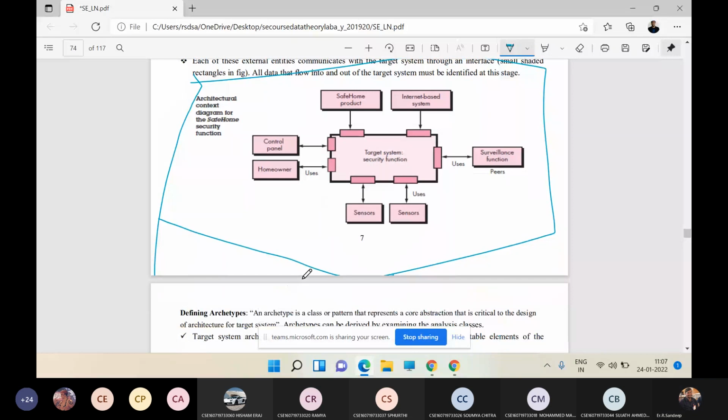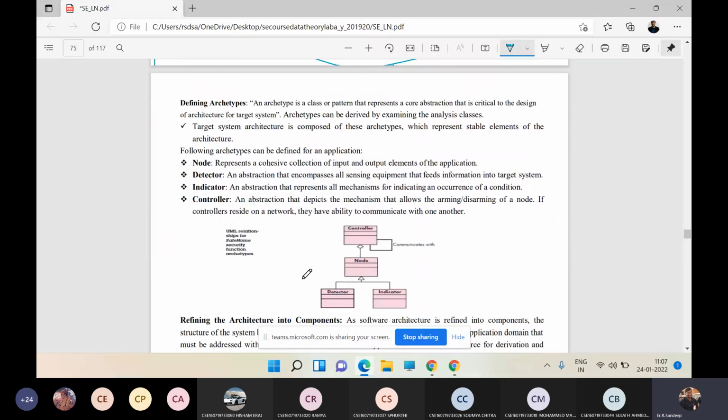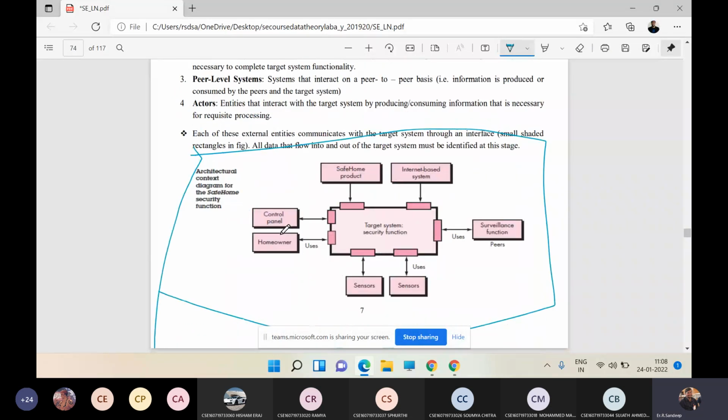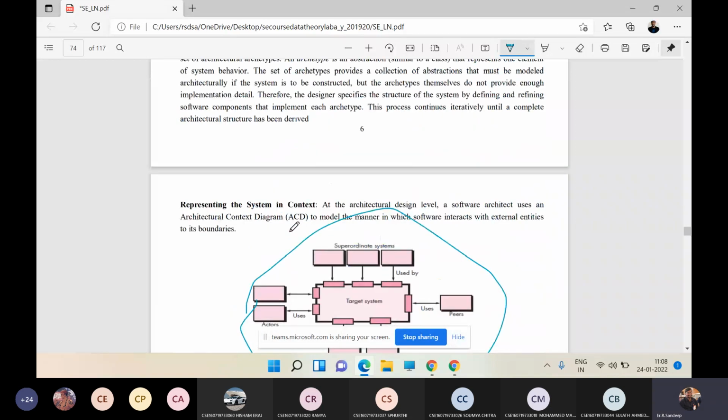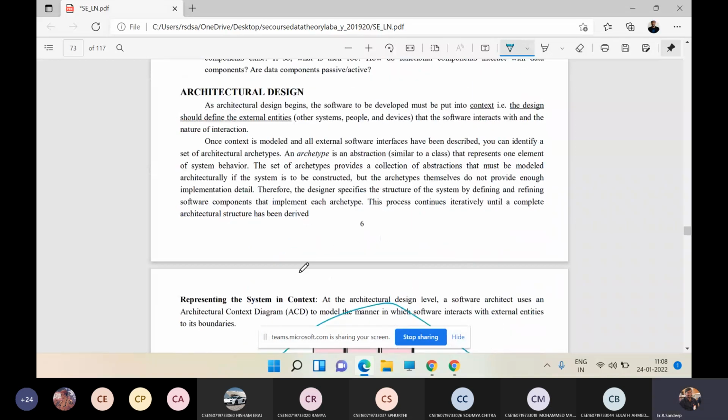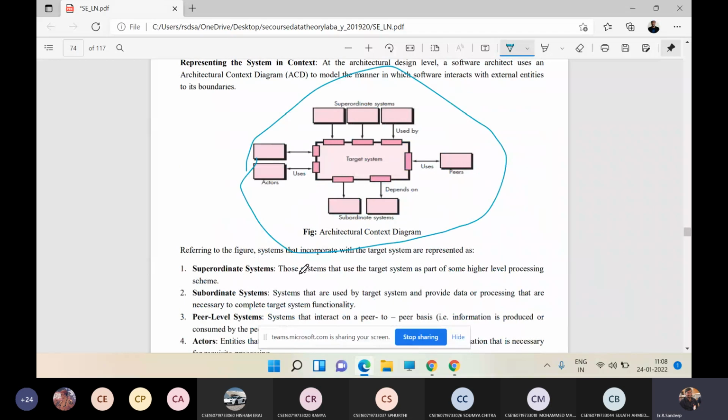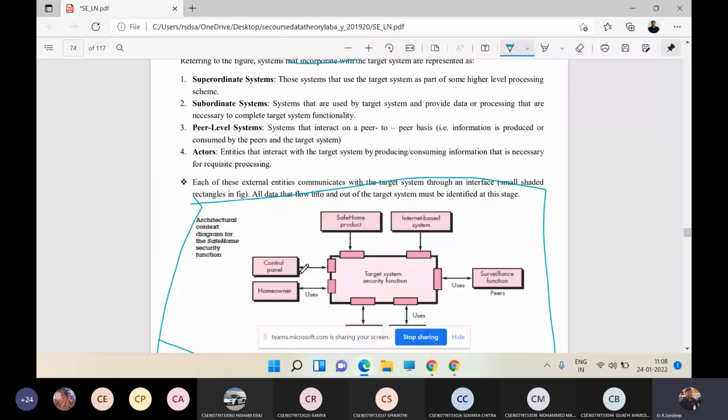Okay, and next one, designing architecture types. So what are the various architecture types we will have? So following are, this is how we will ask the question: draw and explain an architectural design with a suitable diagram. So we are going to explain the safe home security function, architectural design.